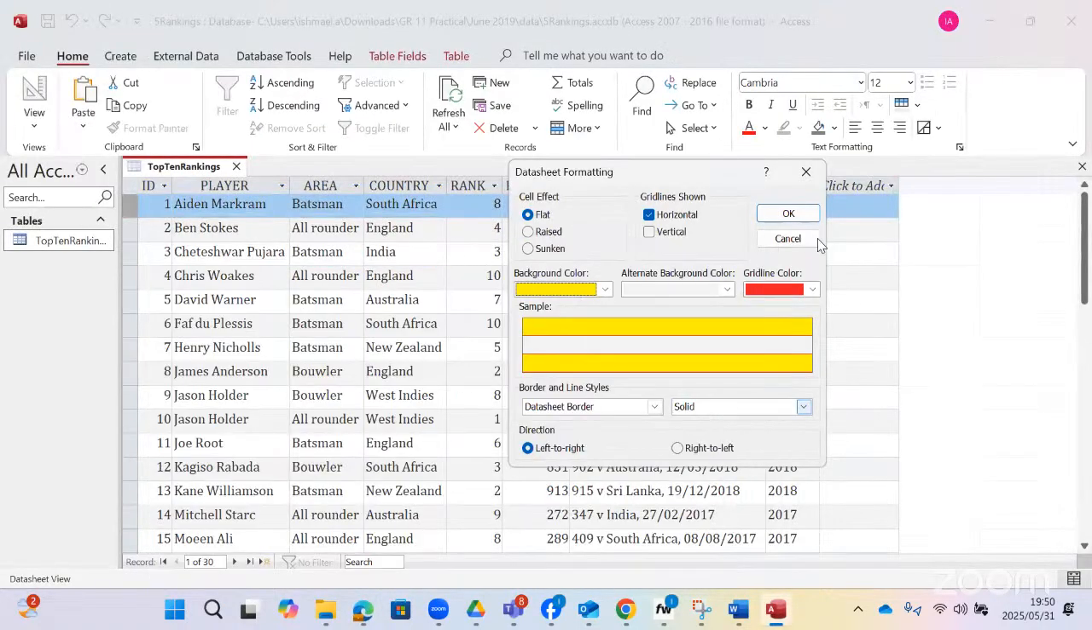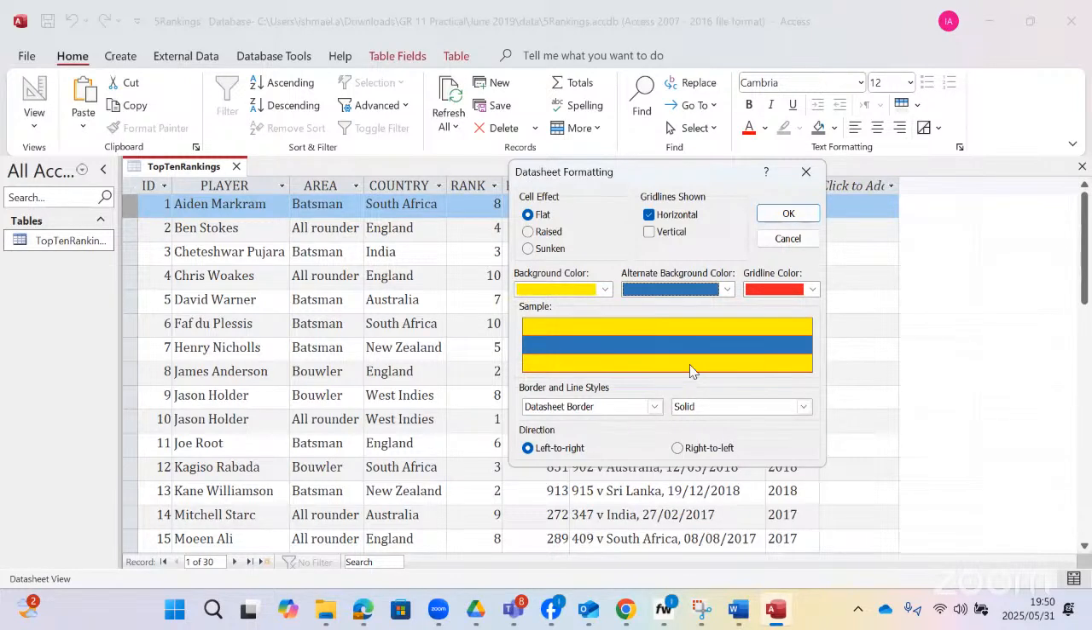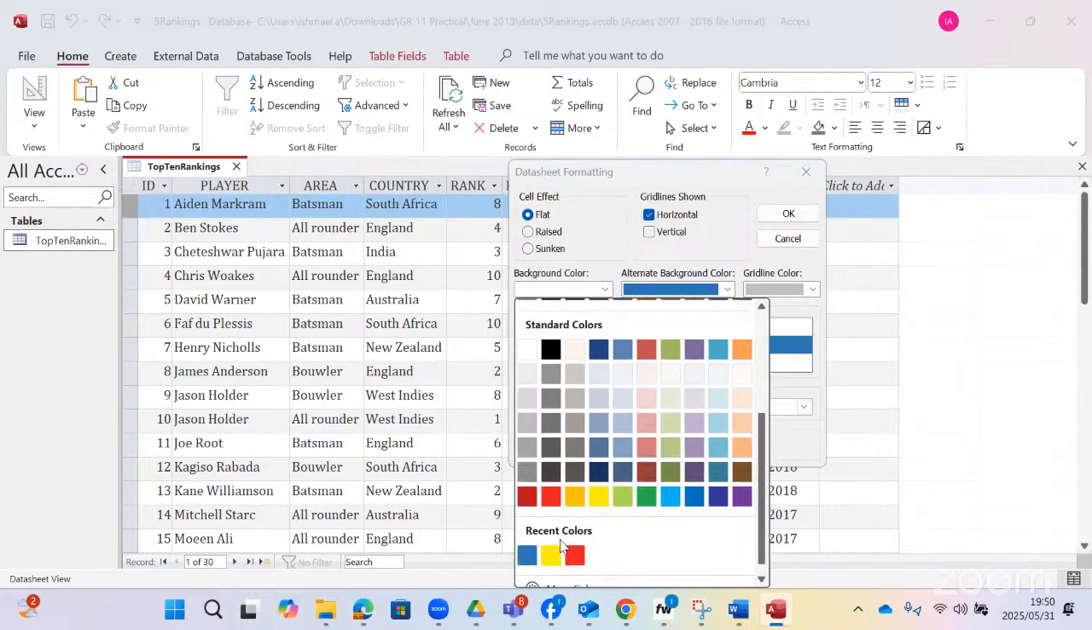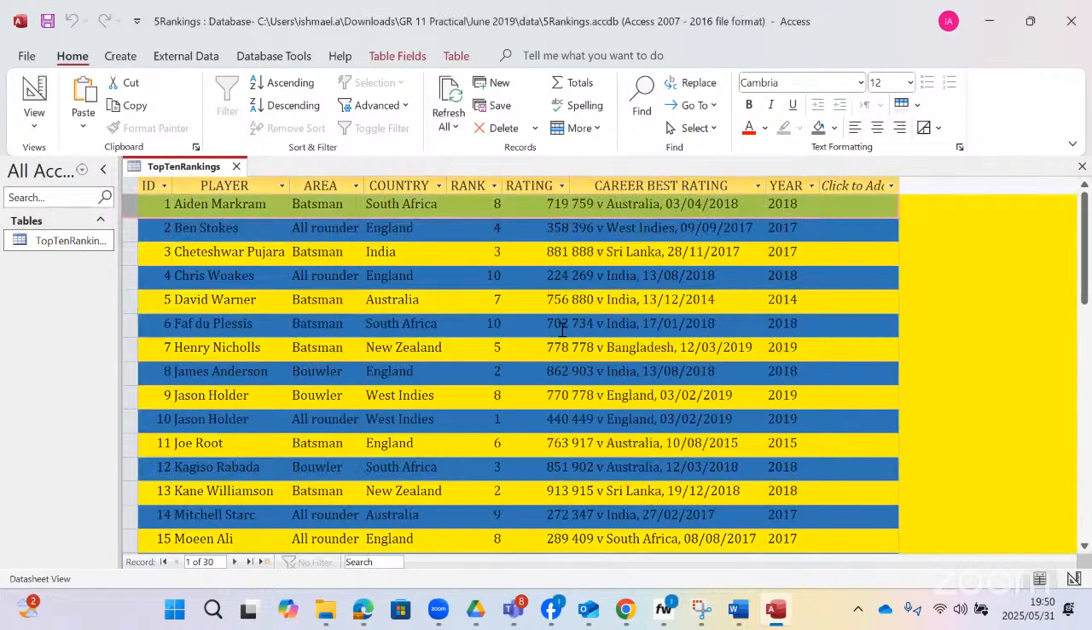So sometimes they can also ask you to change the alternate color. Let's say to blue. So they can ask you like that. They can also ask you to change the cell effect to, let's say, raised or sunken. Don't forget about that. Right.